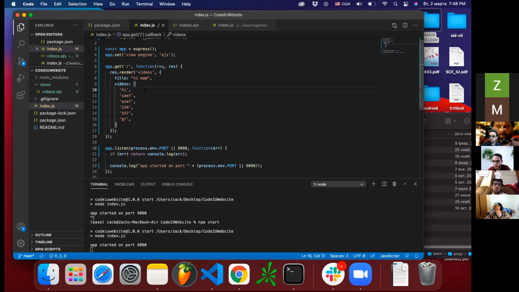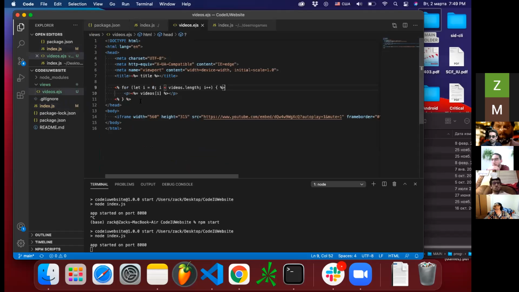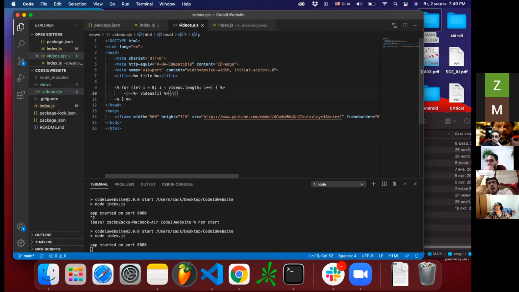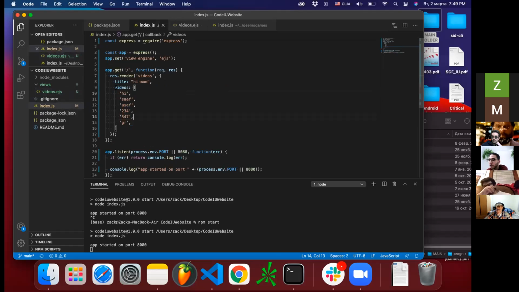Can you repeat that last part about the separations? Yeah. So the front end team is going to be focusing on writing these templates. So taking the data that we have given to us right here in res.render and using it and displaying it in a meaningful way. And then the backend team is going to be focusing on getting this data and providing it to the front end team in some kind of format.